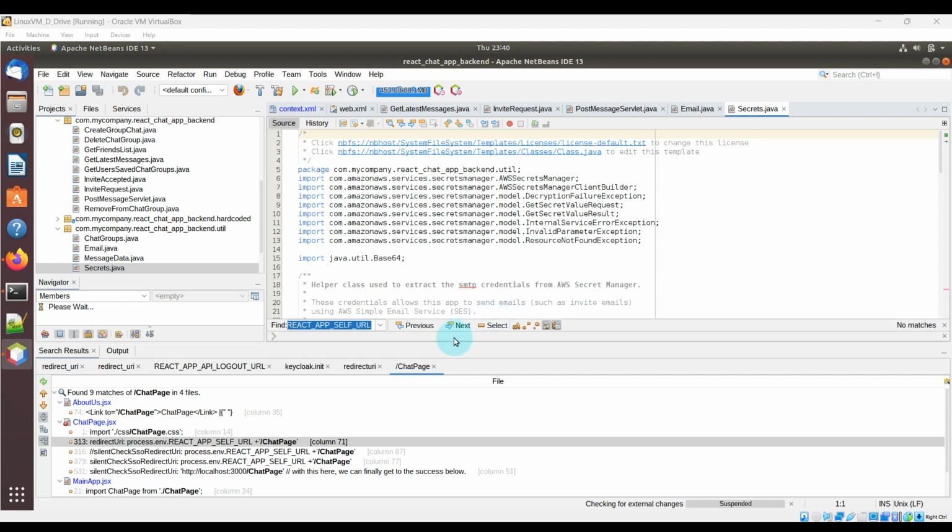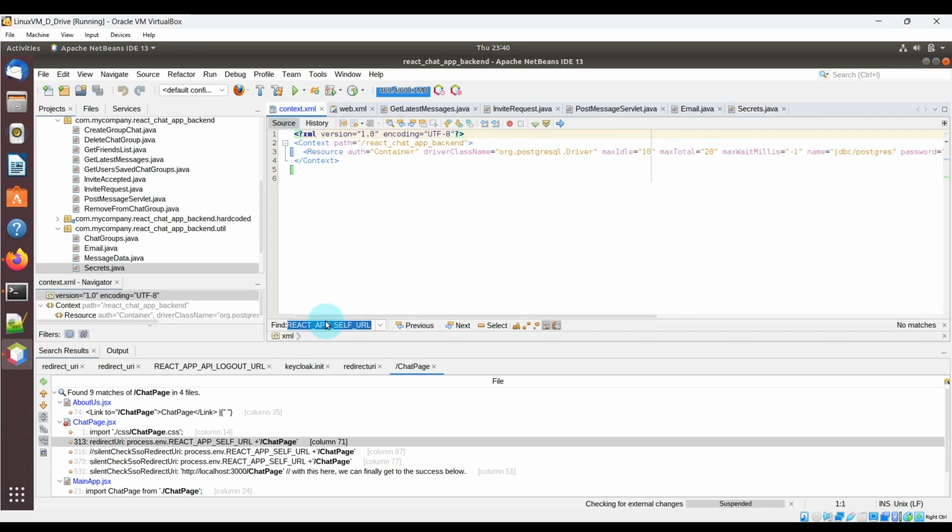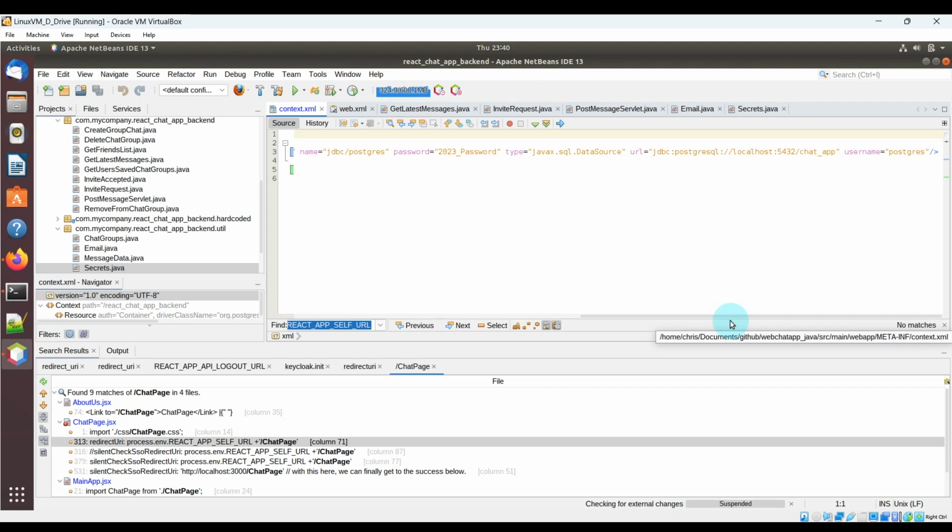Okay, so now to the Java backend, where we're going to replace some hard-coded values with some configuration parameters. But before I do that, I'm going to just point out the fact that now I'm actually referencing a Postgres server that's on my local host machine in the context.xml file. Before I didn't show this because it was actually pointing to an AWS RDS instance, and I didn't want to show the actual endpoint and user credentials.